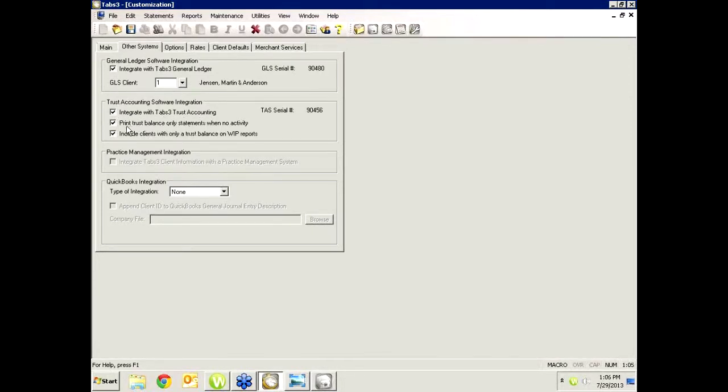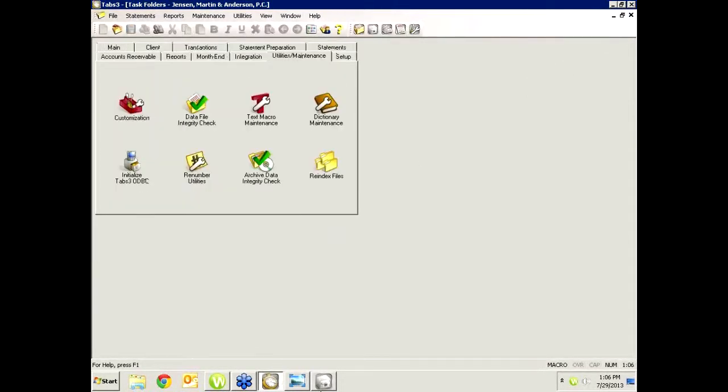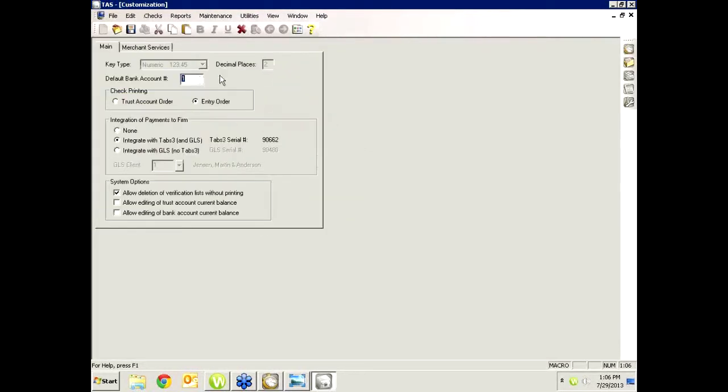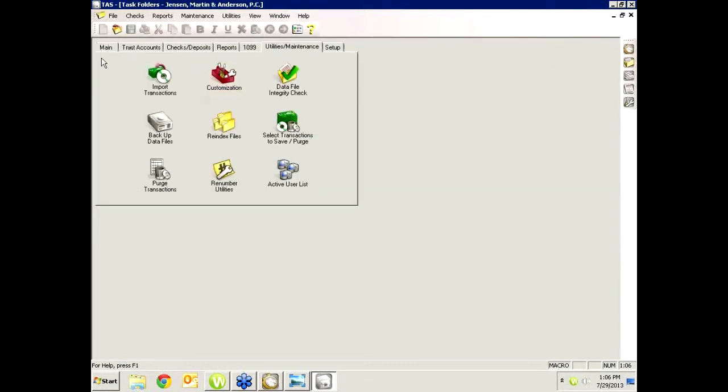You can also opt to print the trust balances only on the statements when there's no activity, and also include clients with only a trust balance on the WIP report. So those settings are all under Customization in Tabs. So that's the first place you have to turn it on. And then the second place is actually in the Trust Account module. And again, if we go under Customization, there is a place to integrate with Tabs and GLS. So that has to also be checked. Once you've done that, you can have payments go automatically over to the firm.